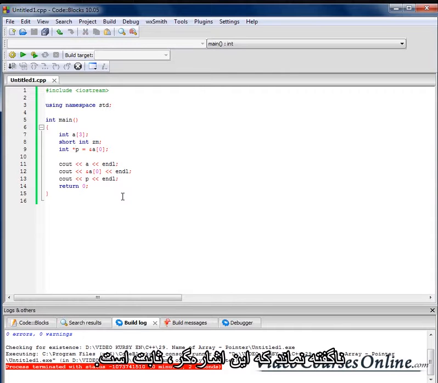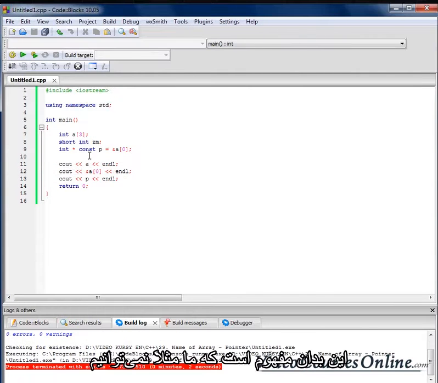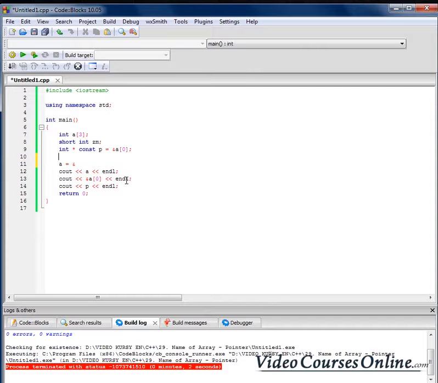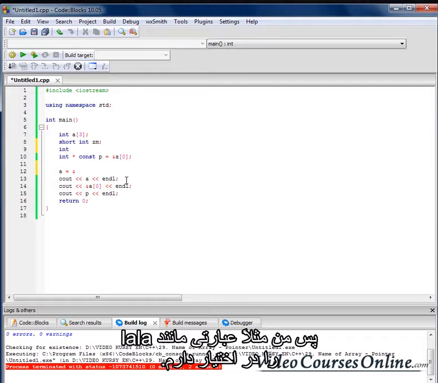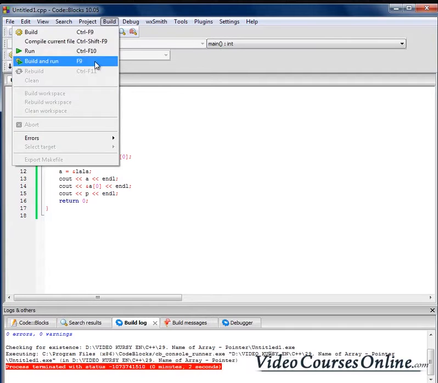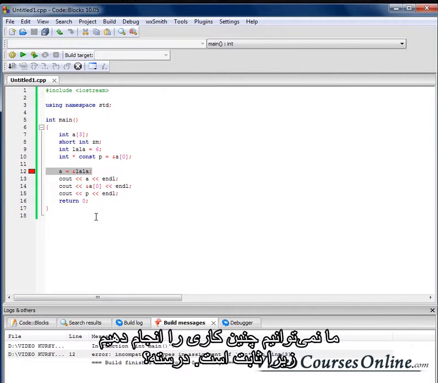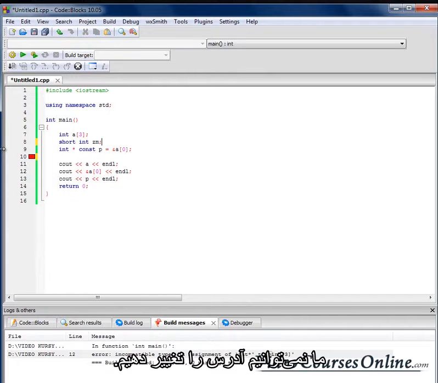In addition to this, this pointer is also constant. It means that we can't change, for example, the address here. So if I had, for example, something like this, and now I would like to do something like that, no, we can't do that. We can't do something like that because it's constant, okay? We can't change the address here.